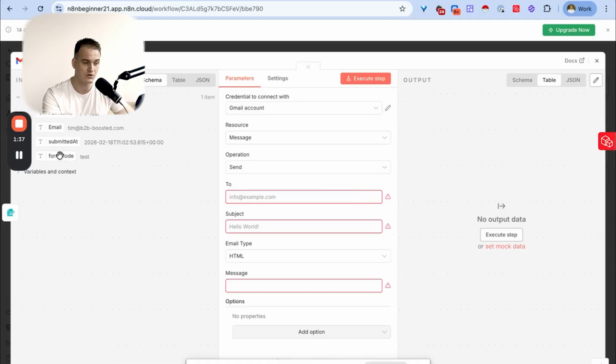After we're done with this, we should be able to click back into the send a message node. And now you should be able to see all the data on the left-hand side that you can map into this send a message node over here. Since we've already connected our Gmail account, we can now see that the resource is message. So we're basically emailing someone, we're sending them an email.